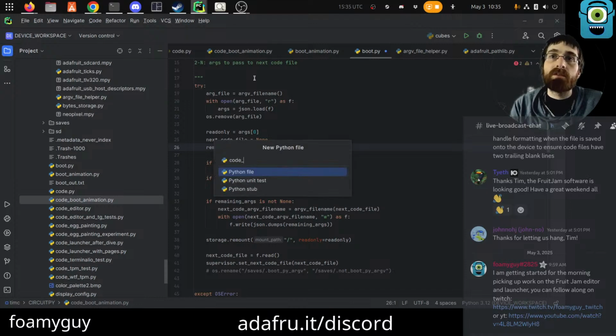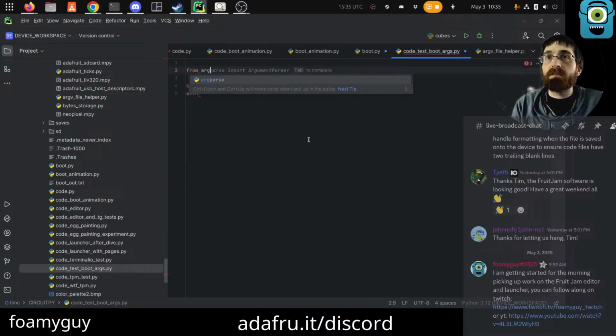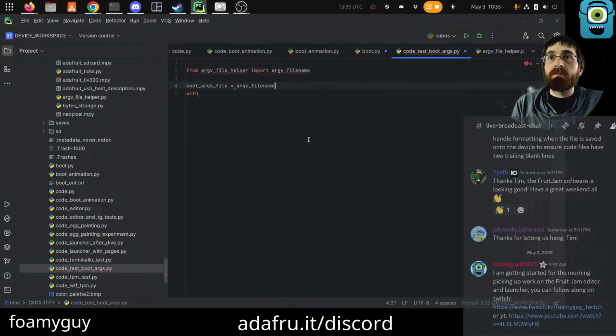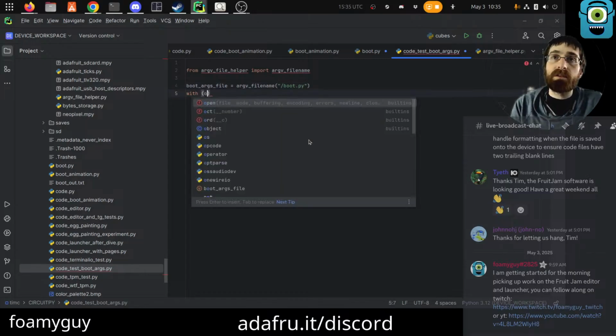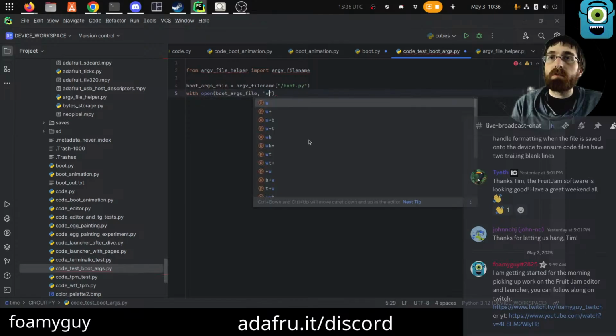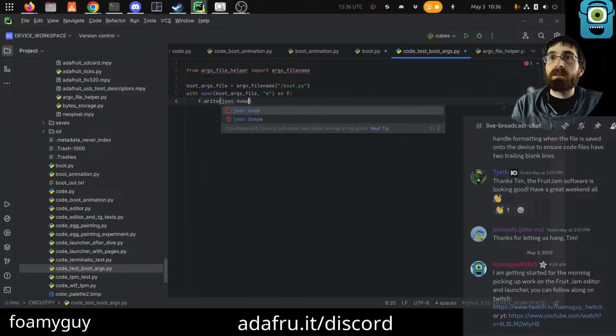I'm going to make a new file, code test boot args, with, let's say, boot args file from argv file helper import argv file name of, it's not file, but it will be /boot.py, no slash, argv file name of that, with open argv file writable as f. Then we want to write JSON dumps.